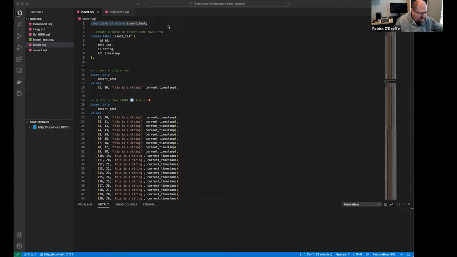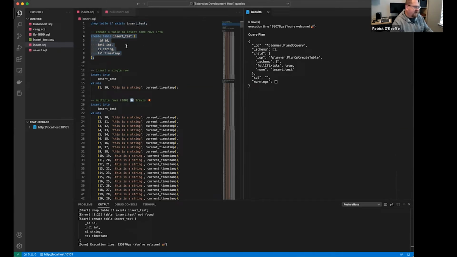There was a pull request done a couple of weeks ago called multi-tuple insert, and you'll see why this is important in a sec. So I'm just going to demo some stuff. I've got an insert test table which is not found. That's good. So I'm going to create a table with 4 columns in this case, and then I'm going to insert a single row.